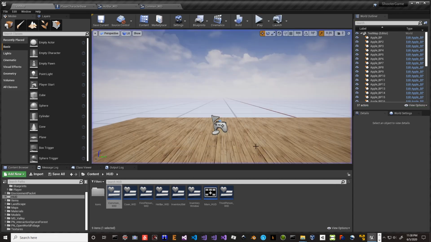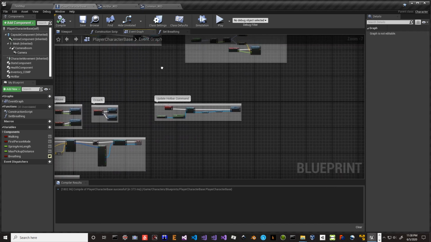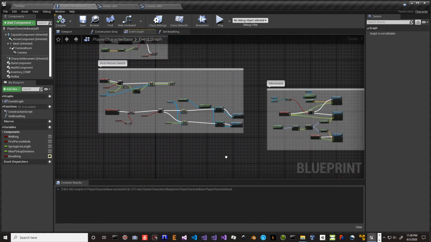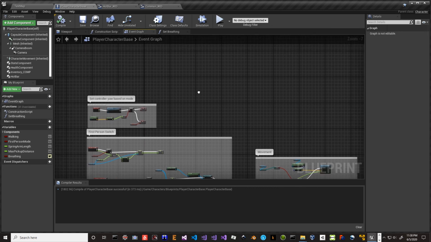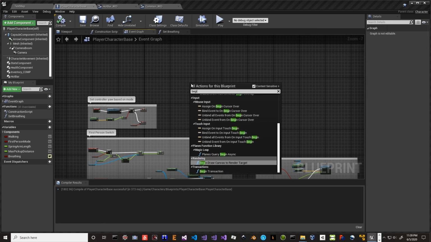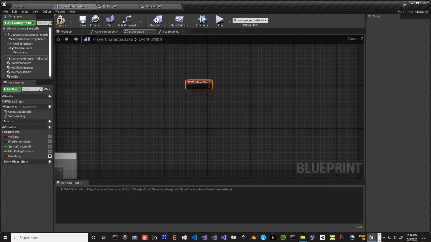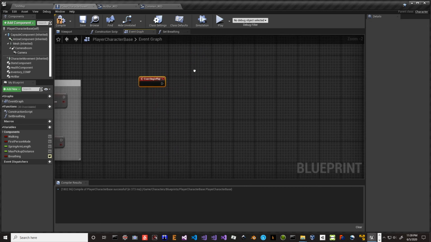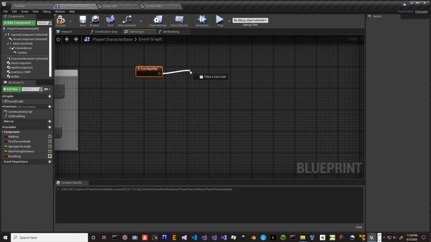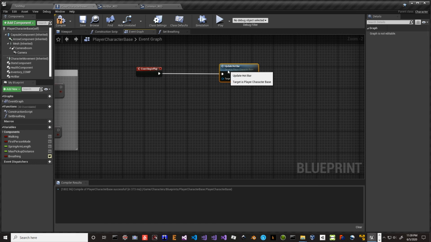Oh, I forgot one step, and I know exactly what it is. All right, so we're going to set up a begin play event up here. We'll call it begin play. Event begin play. Let's move in. And for now, the only thing we're going to do is call update hotbar. But later on, we might do other stuff. So I'll probably put a sequence in here or something.